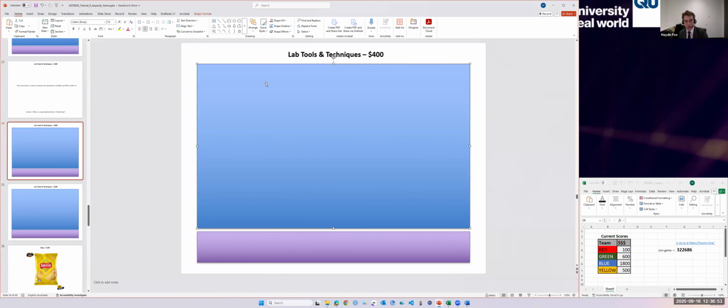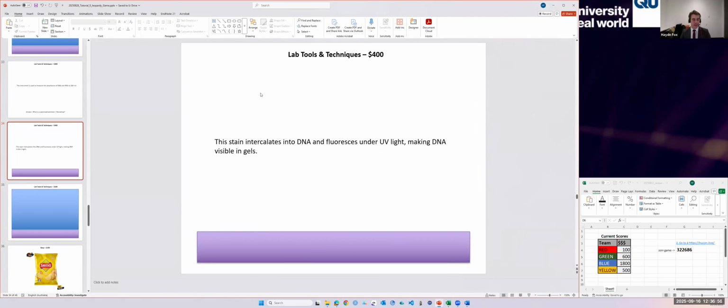All right. Your question is, this stain intercalates into DNA and fluoresces under UV light, making DNA visible in gels. We've got G from the green team. You've got gel electrolysis? Not quite. We're going to go to the next person, which is Haley from the yellow team. Is it CyberSafe Red? CyberSafe Red, not quite. Sorry, Haley. We're going to move on to somebody from the red team.